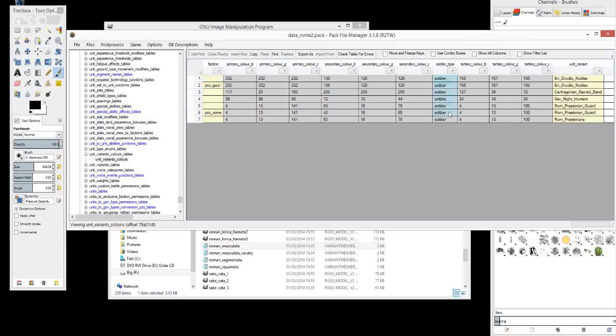Also, you can set the soldier colors different to the officer colors. So here you put soldier type, you put soldier, or you can put officer. I think there's a couple of other ones you can put in there as well.